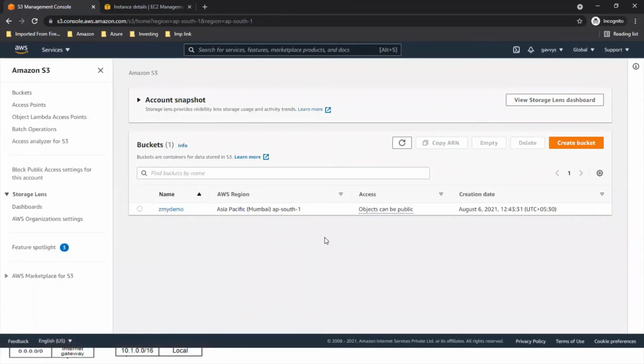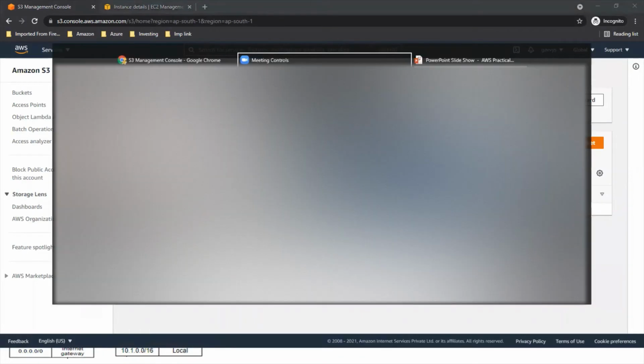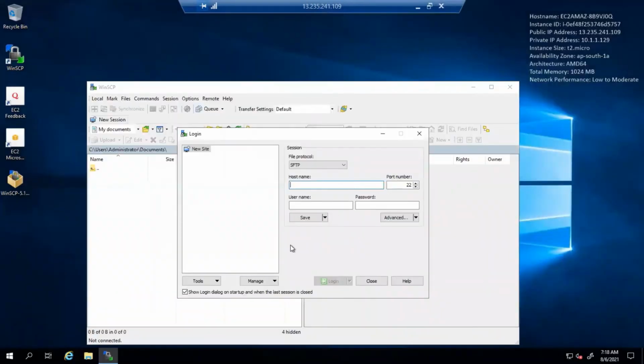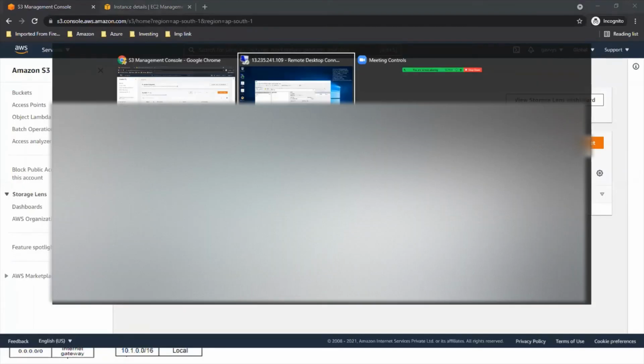Let's try to access this bucket over the internet from the Windows server. I have already installed WinSCP, and this is my server on the AWS Cloud instance I have shown you in the diagram. Let's select Amazon S3. It automatically fills in the host name. Let's put in the AWS access ID and secret ID. Let me access that.